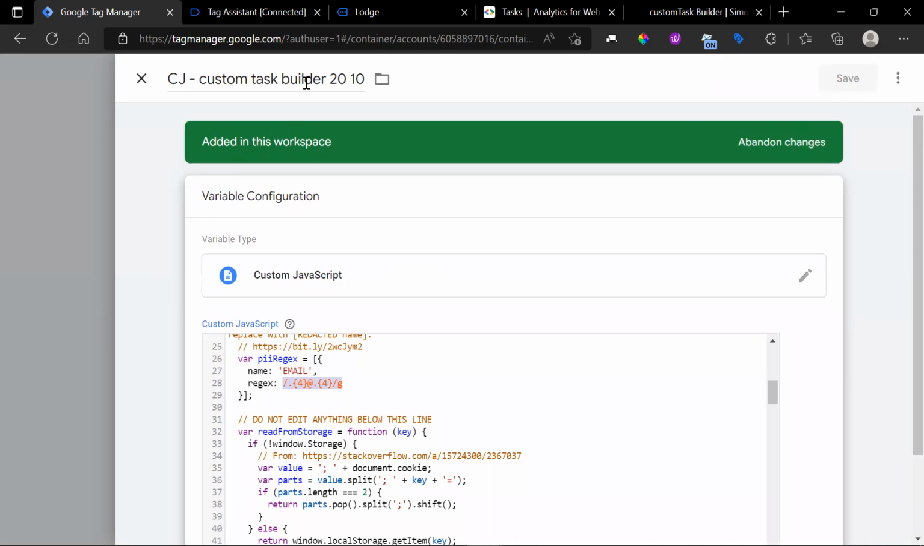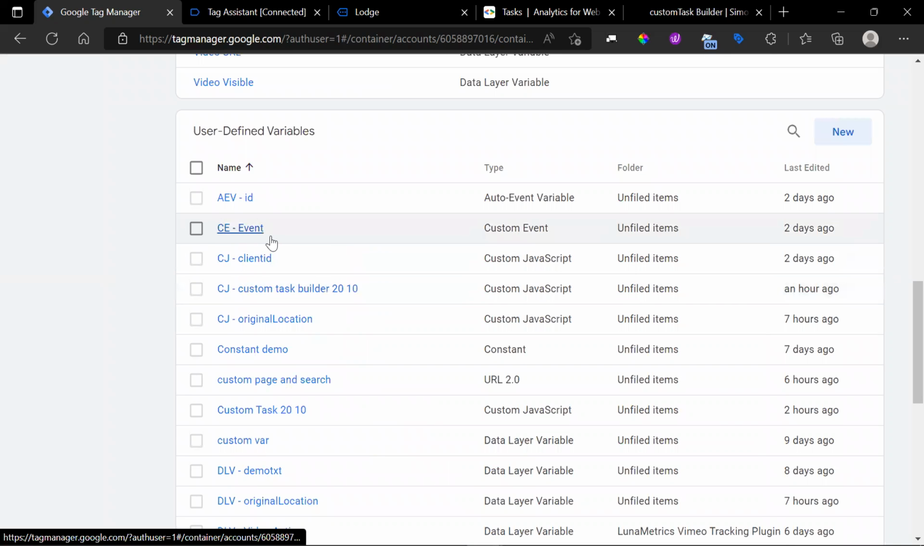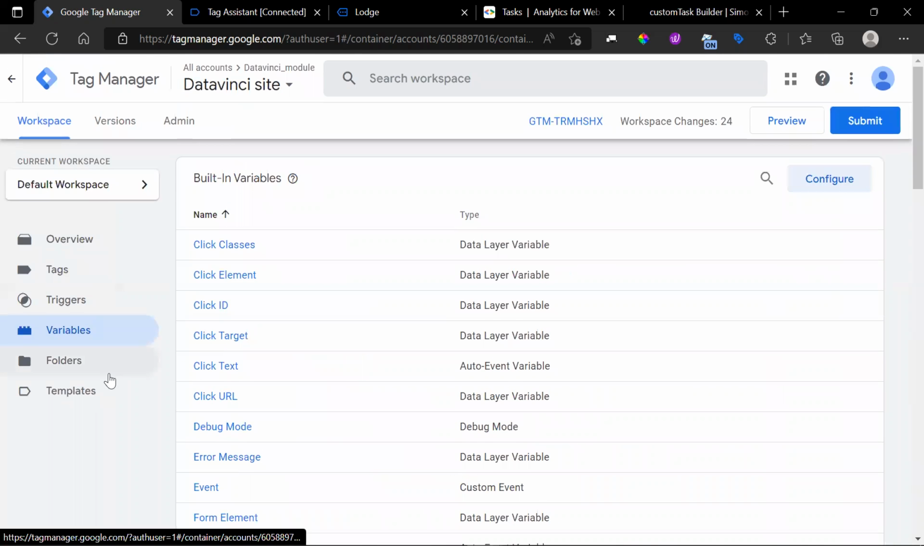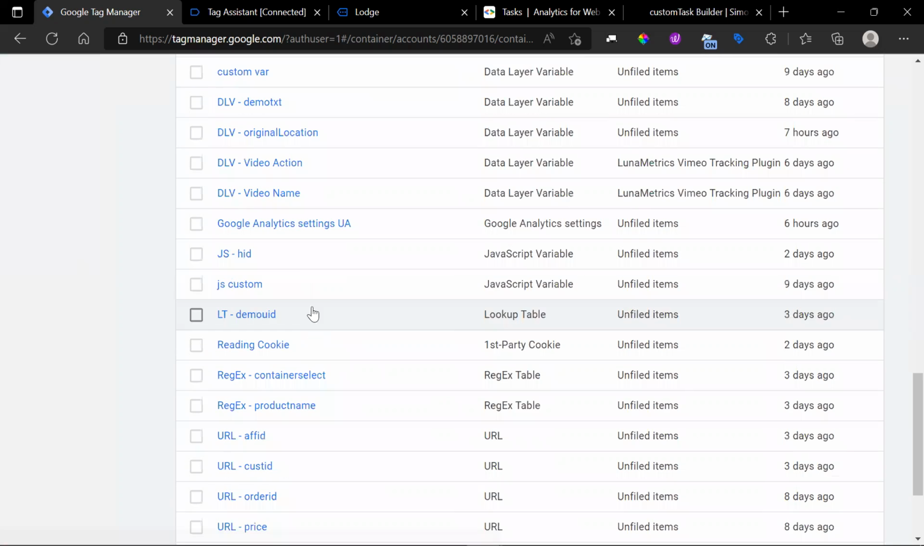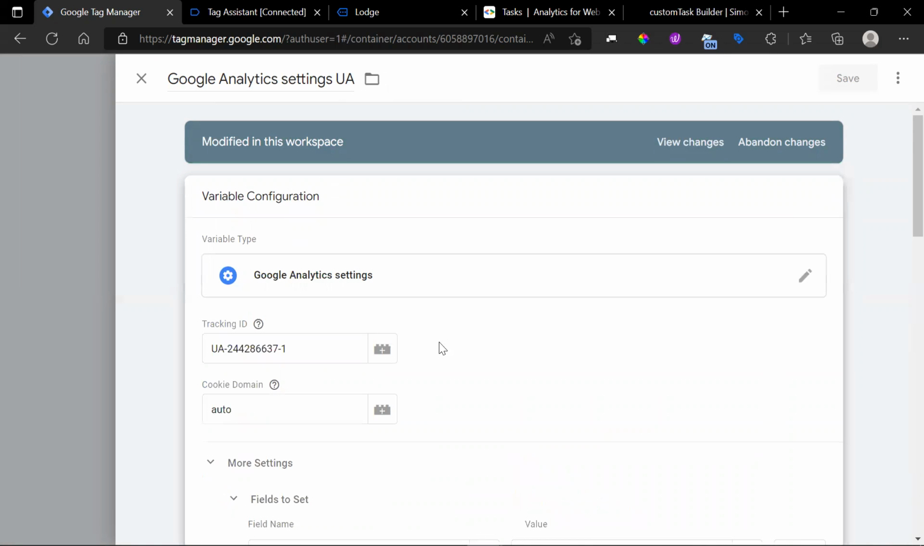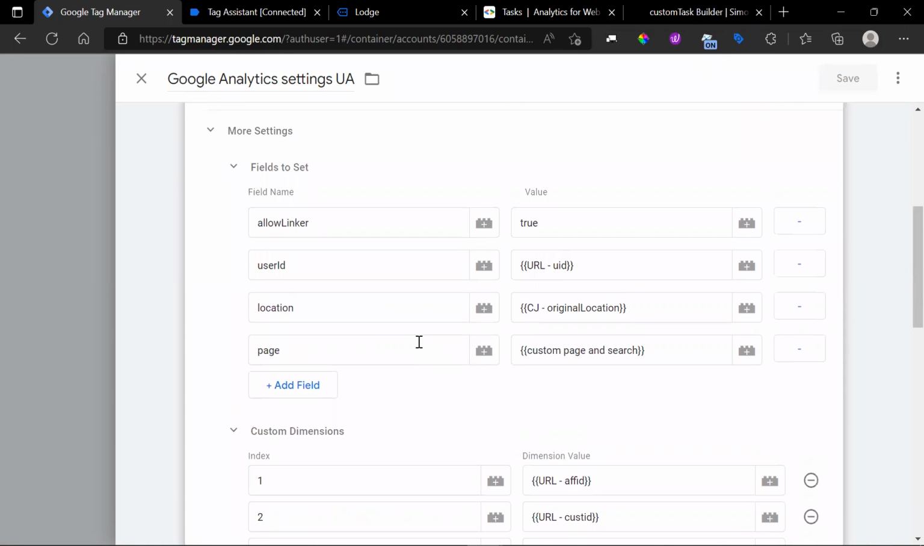Now you'll simply give it a name. It's that simple. You just have to name it and make these changes. After you have made these changes, you'll have to make one more slight change, and that will be in the variable that you made for the GA UA variable. This is called Google Analytics Settings for Universal Analytics. And in this, first of all, you'll have to add a field here.